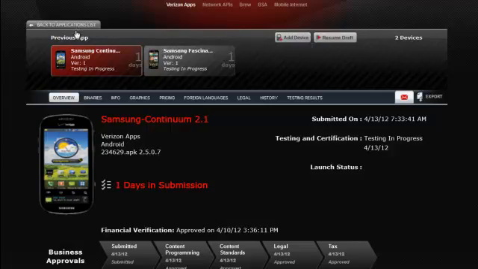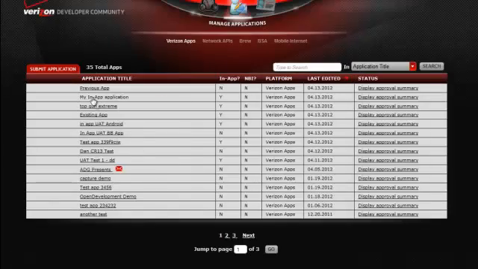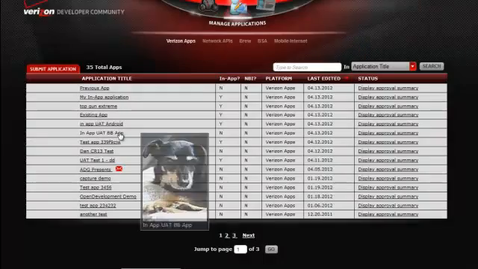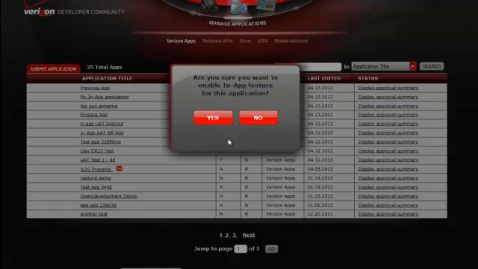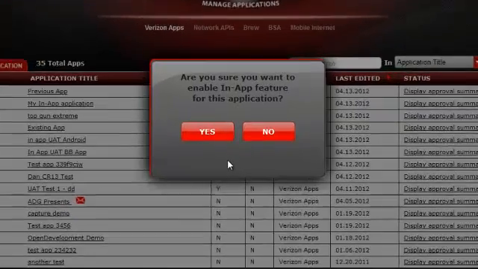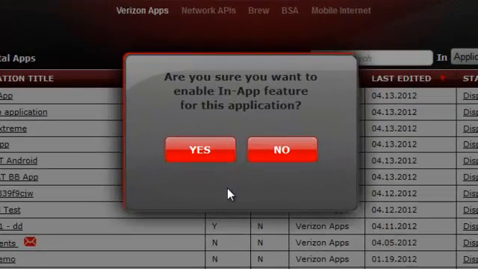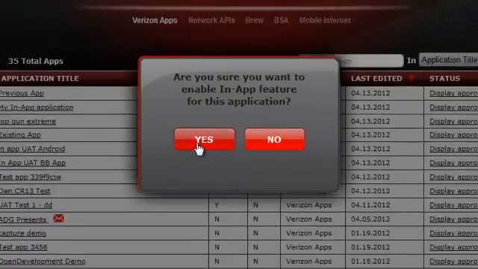Jump back to the applications list. Once again, select the previous app. And in this case, we'll select Enable In-App Items. This will confirm that you do want to enable this to be an in-app application. I will say yes.